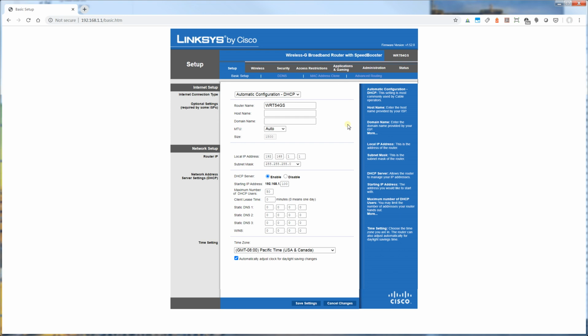So keep in mind, in the far right corner here, the firmware version is 1.52.8. So my WRT54GS version is the version 6 here that you see. And let me go ahead. So that's the basic setup.